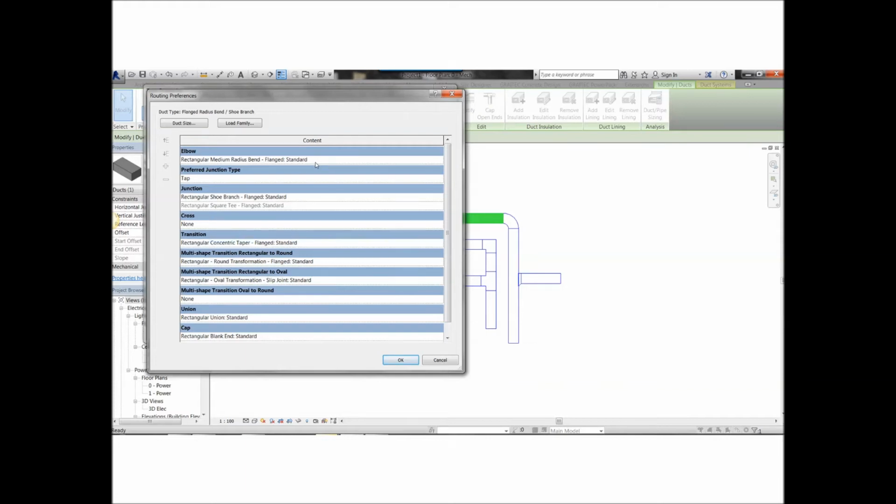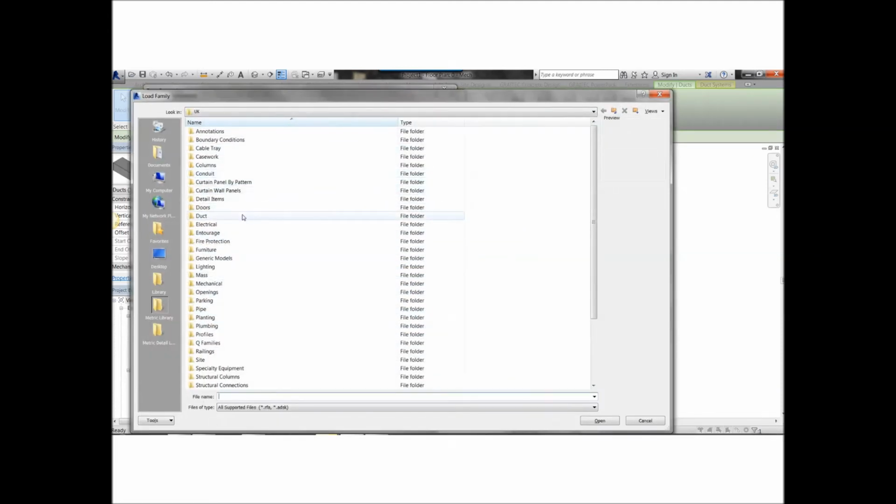And if I wished to use a different type of elbow, I could use this drop down and then specify a different type. And if indeed the type of elbow that I required wasn't available to me in this list, I could go away and I could load an elbow. And that's what I'll do here. So let's take a look.